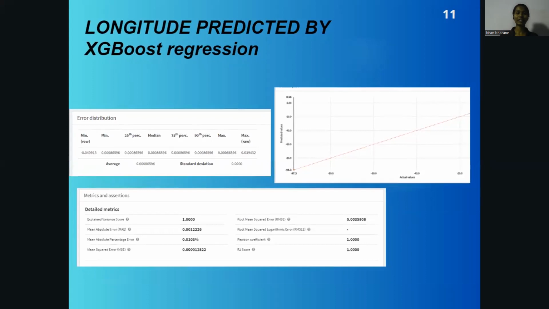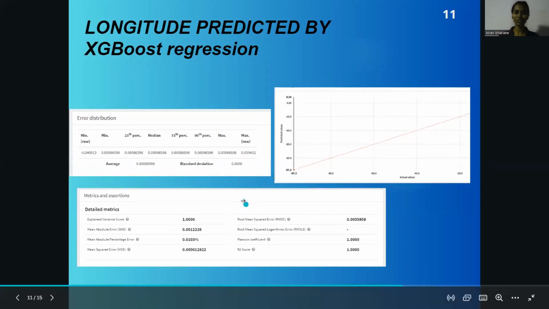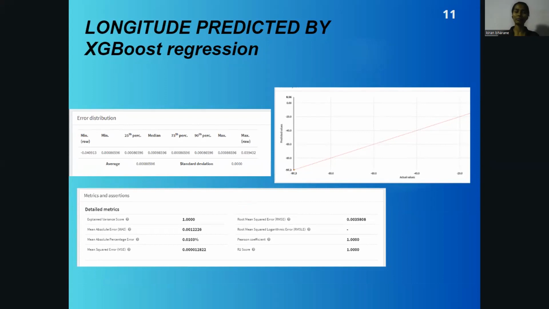Similar to latitude, I built the longitude prediction using the XGBoost algorithm, and I use XGBoost because it also gives high accuracy compared to other models. That's why I chose it.